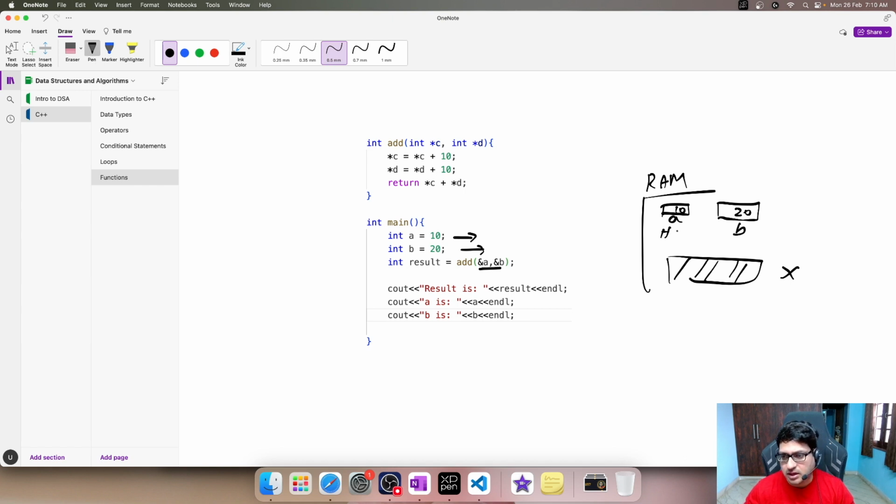Let's say this value is H100 and this value is H200. H100 and H200 are being sent to the add function. So *c is holding H100, *d is holding H200. Okay, and when we want to access the values, we use the star operator, and when we use the star, or asterisk or whatever you want to call it, we are able to manipulate whatever is available at this address.